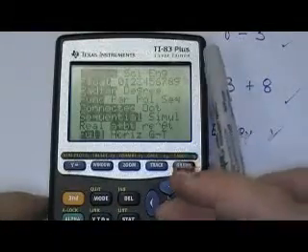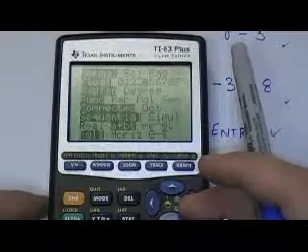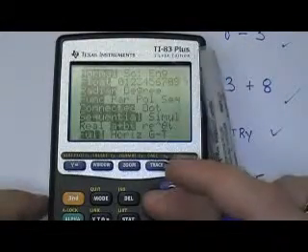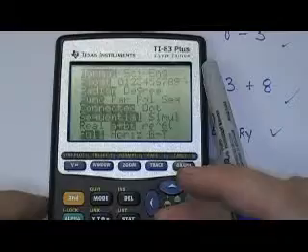Go back to mode. So you have float and 0 through 9. And the default is float, and I keep mine on float. But if you ever need to change it, you can.